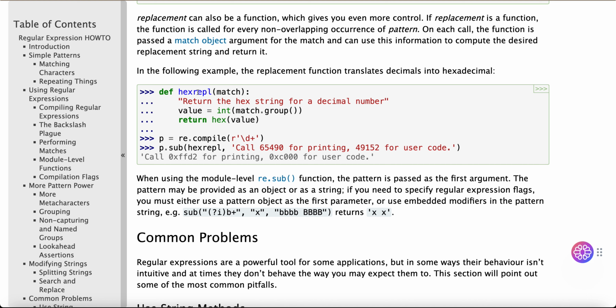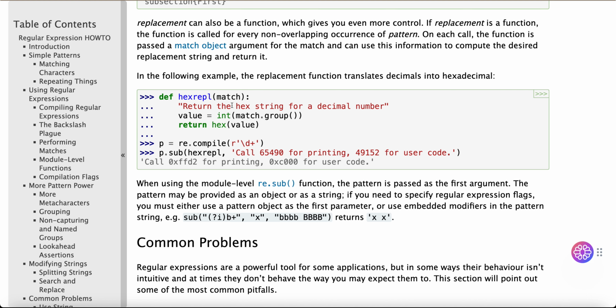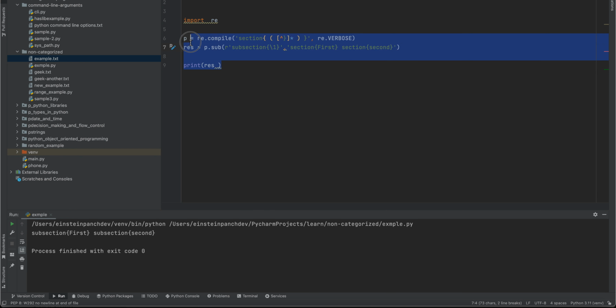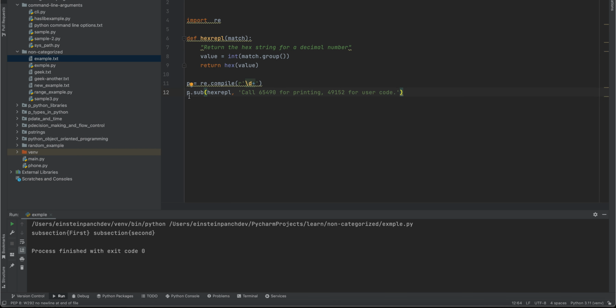Def hex replacement match. Return the hex string for a decimal number. Value is equal to integer match dot group. Return hex value. P is equal to re dot compile. P dot sub hex replacement, call 65490 for printing, 49152 for user code. Let's run it. Result is equal to this. Print result. Run it. Call for this for printing and this for user code.